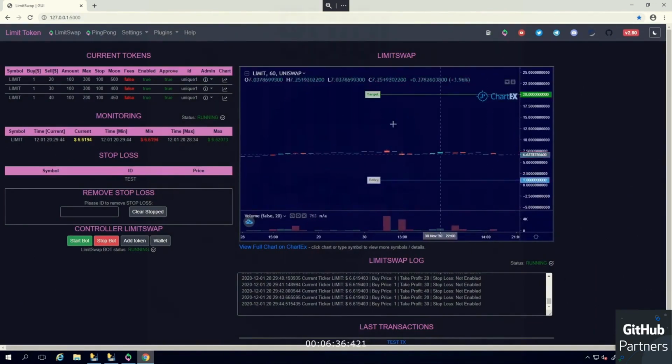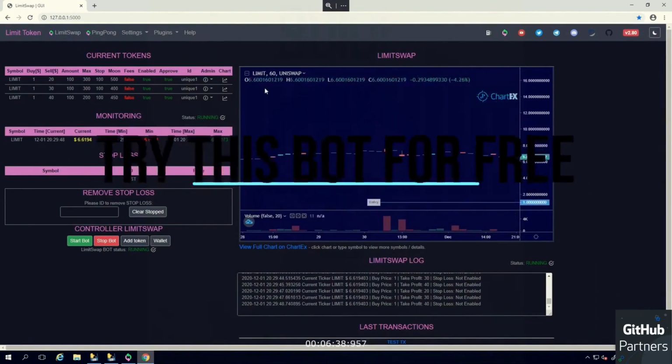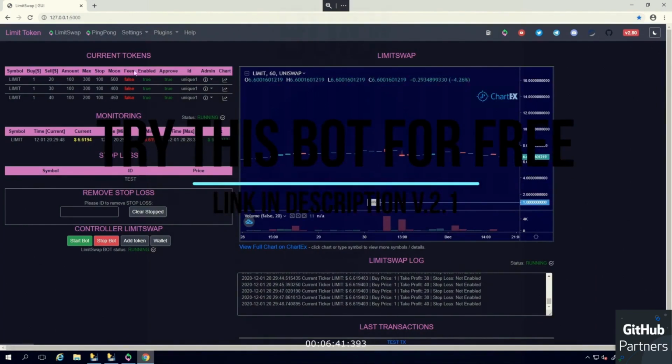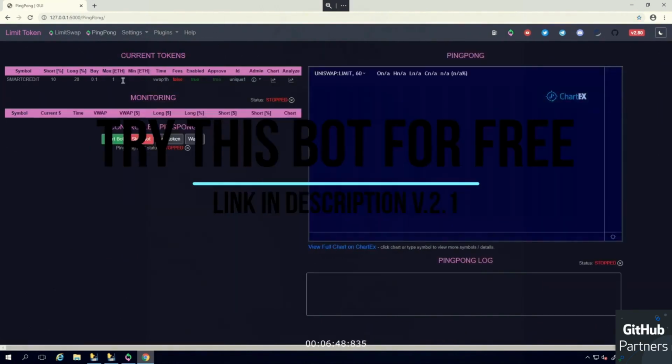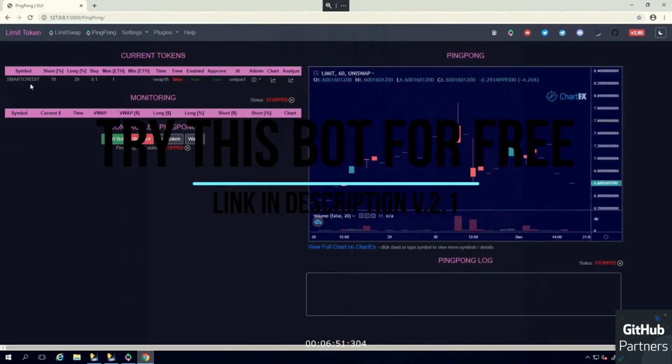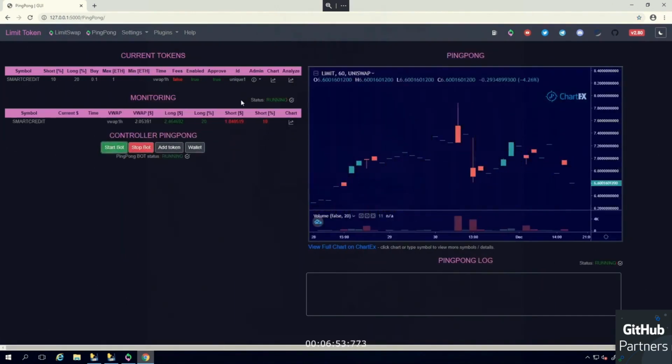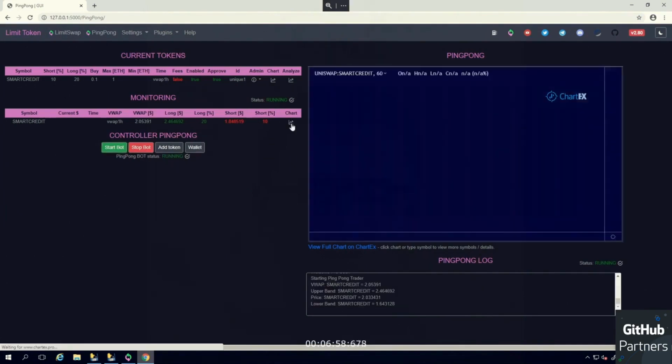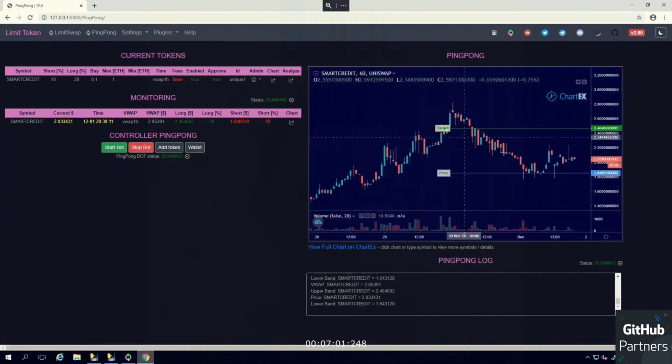And yeah, the last thing I'm going to do is stop this and head over to ping pong, and we'll just start this bot because I already have some settings in here, and you're going to see something cool. We can put the monitoring of smart credit on the chart, and you can now see where your bands are. If you're using ping pong, you can now see where your offsets for the VWAP are, and it's pretty cool. It's going to show you all this monitoring here.